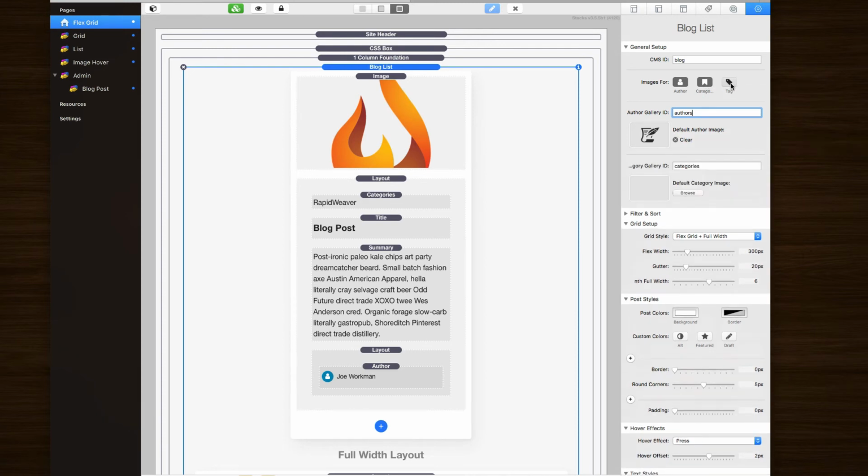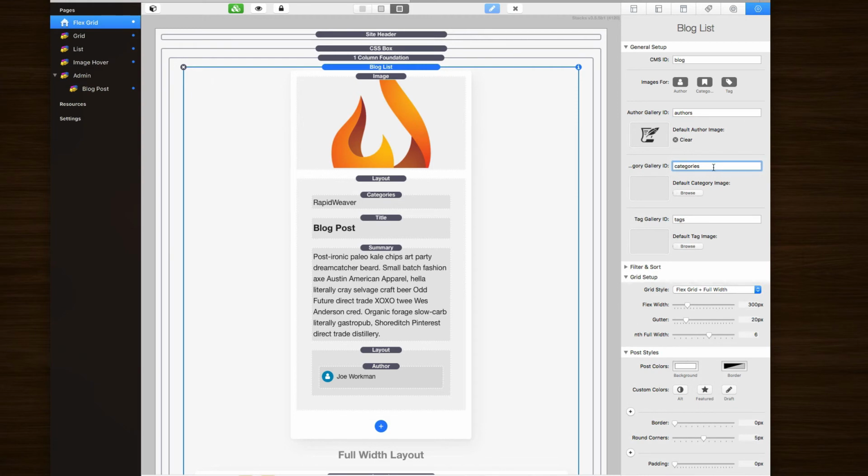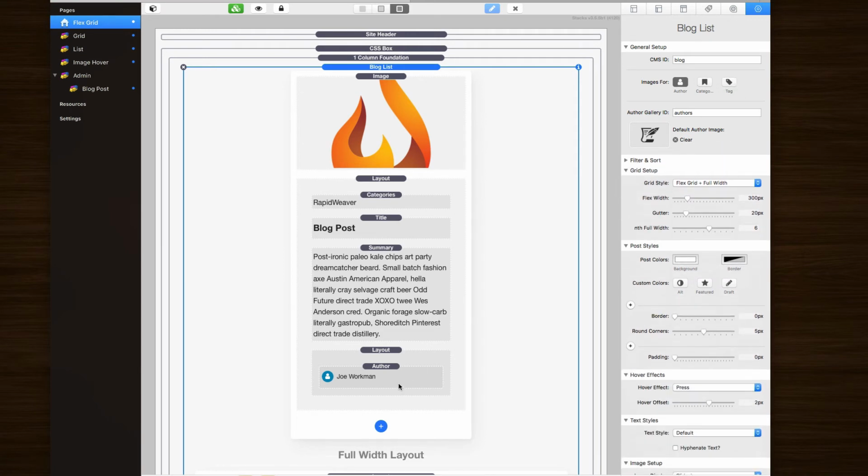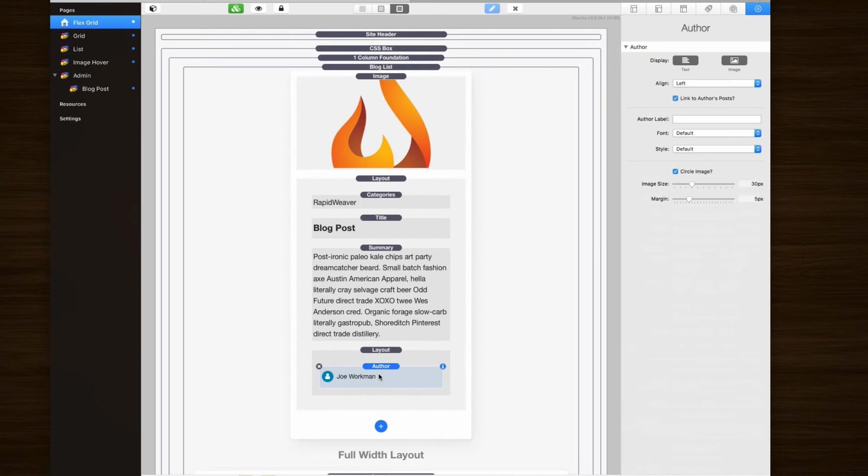The same thing happens for galleries and tags. You set up the gallery ID for categories and tags, and then you can easily provide default images for those as well. Now let's look at the author stack. Okay, authors, categories, and tags all work very similarly in terms of layout.